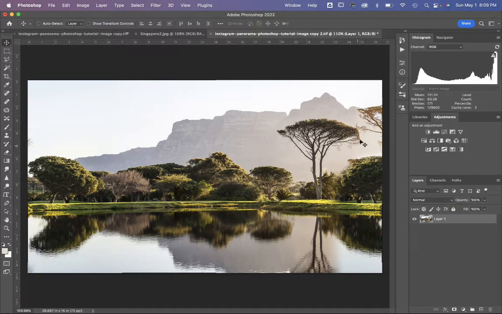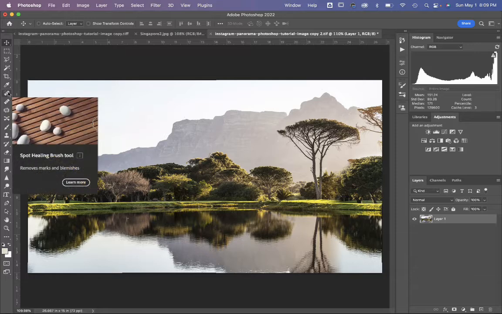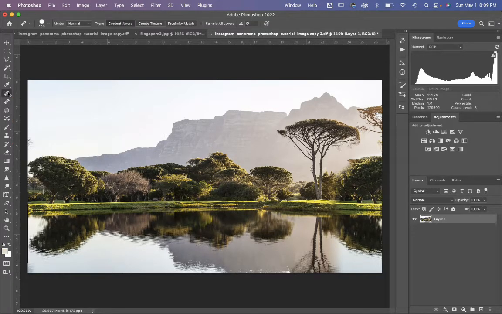Now that they're merged together, I'm just going to get rid of this tree because it is not going to work very well. It doesn't match up with anything on the side, so I'm just going to make it go away. And that is what the spot healing brush tool does. It helps us erase things in our image, and then Photoshop looks at what's around it and uses that information to create something that looks fairly seamless.